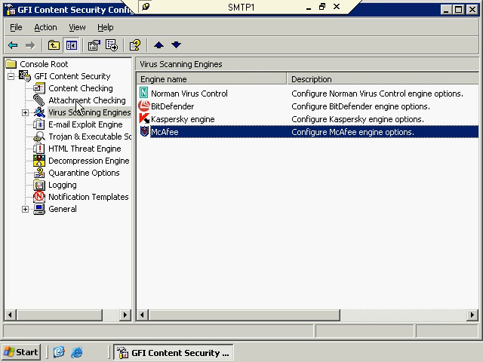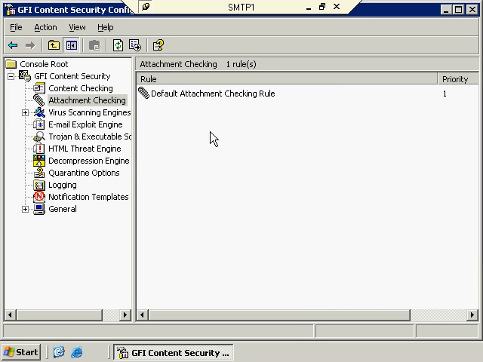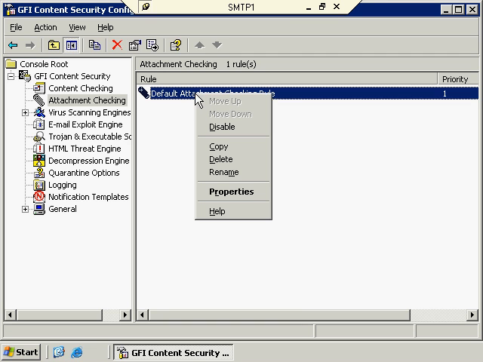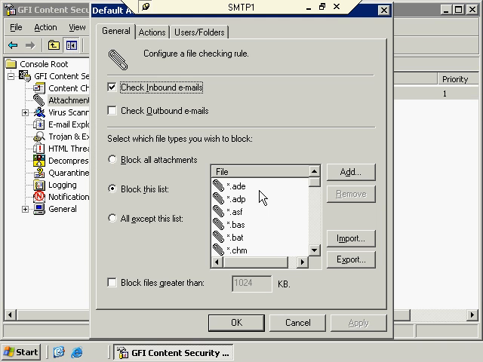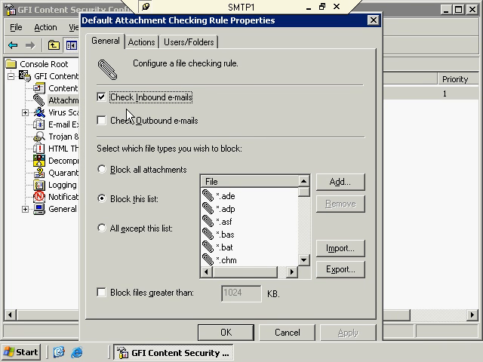Okay, now we're going to move forward into attachment checking, and this is also turned on by default. You have a default attachment checking rule. This was here. I didn't configure this ahead of time. You saw the program opened up for the first time. Now if we open up the properties here, we see that by default this default virus or attachment checking rule is checking inbound emails. So you have the choice of checking outbound emails as well, and you need to weigh out your decisions here.